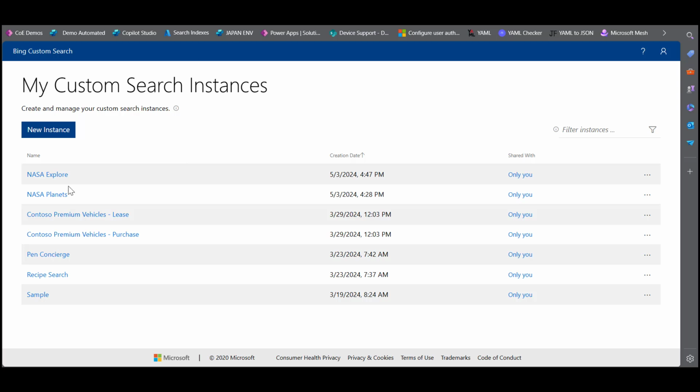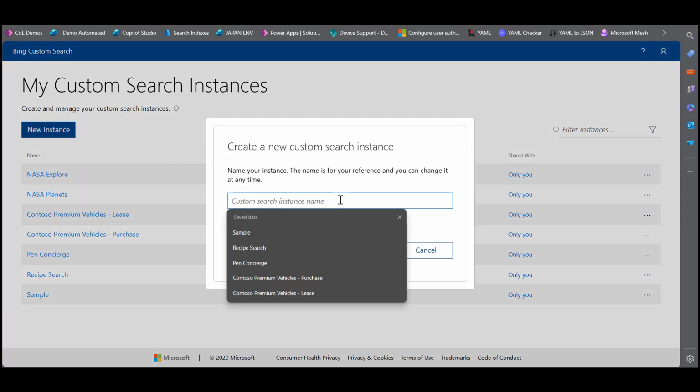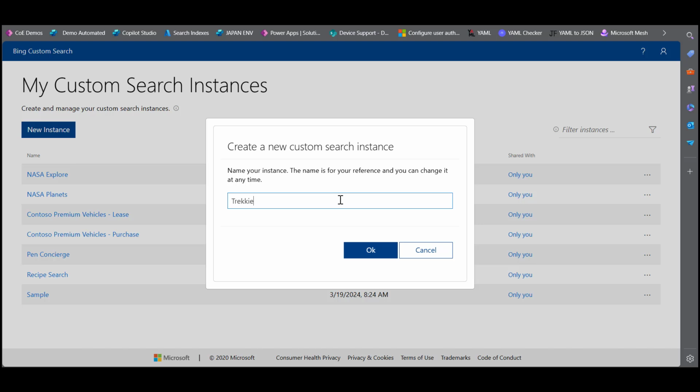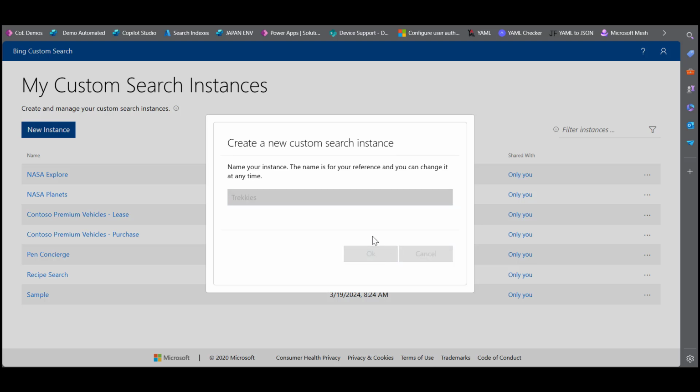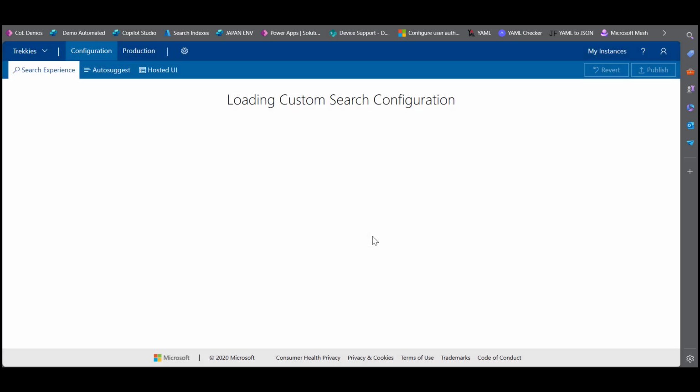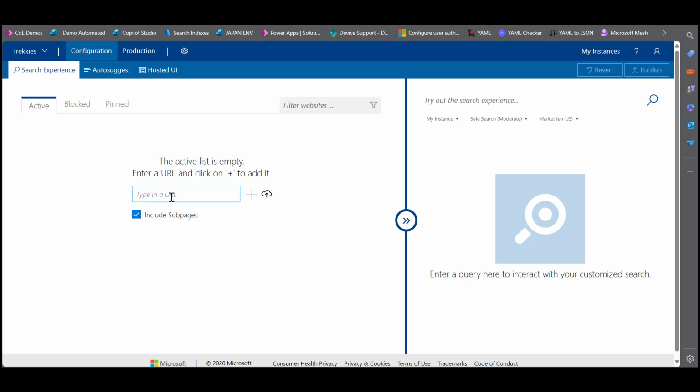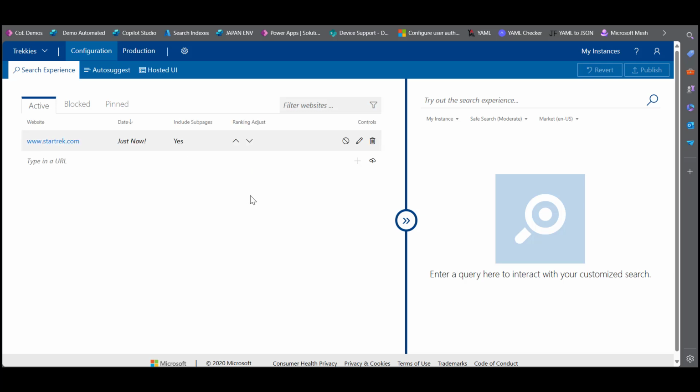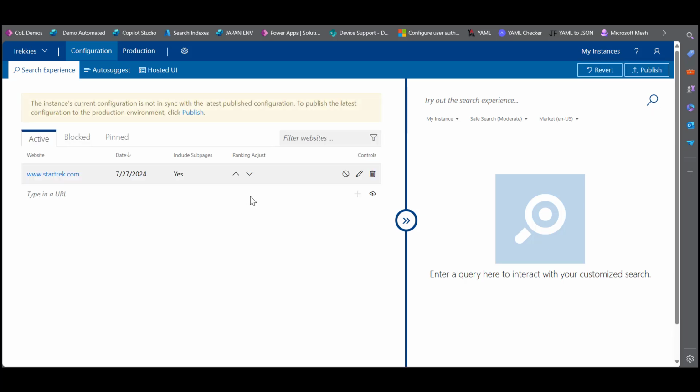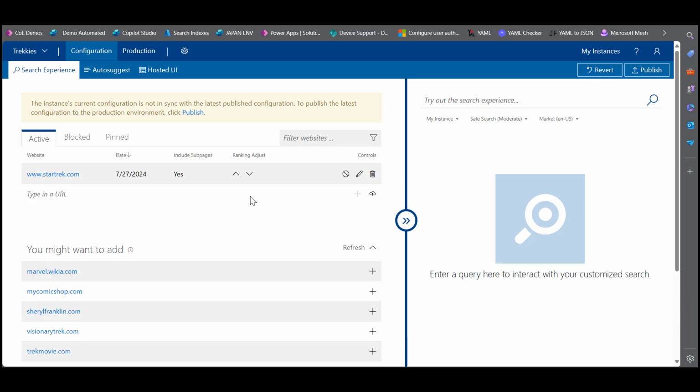All right. And I've done a few here, but let's say I want to do a new one, and I'm going to call this Trekkies, right? We're going to do Star Trek, right? Trekkies. I believe there's a website that will support this, which is www.startrek.com, I hope. We'll find out. And I will include subpages. And now I've set up a configuration. Now I can use this configuration in Copilot Studio.